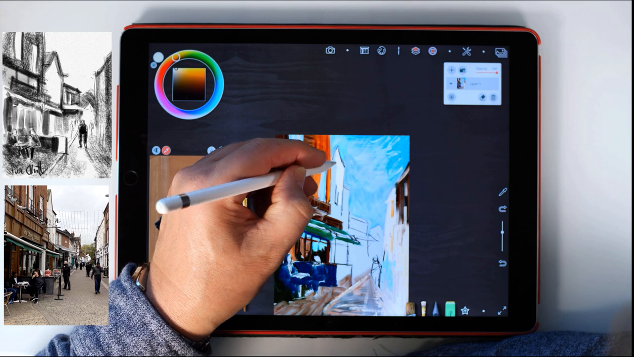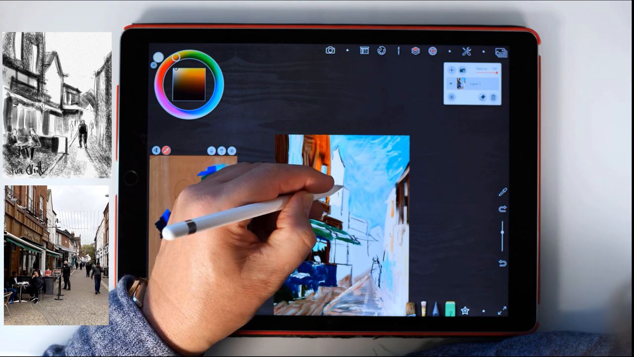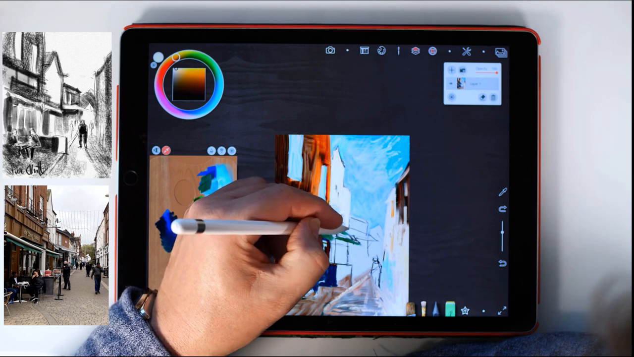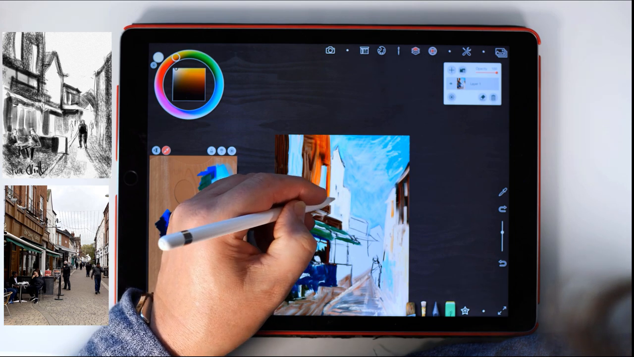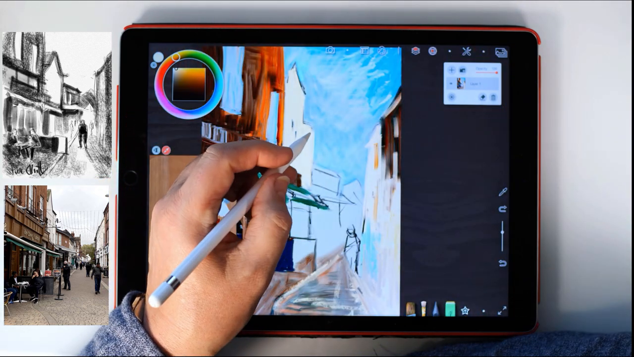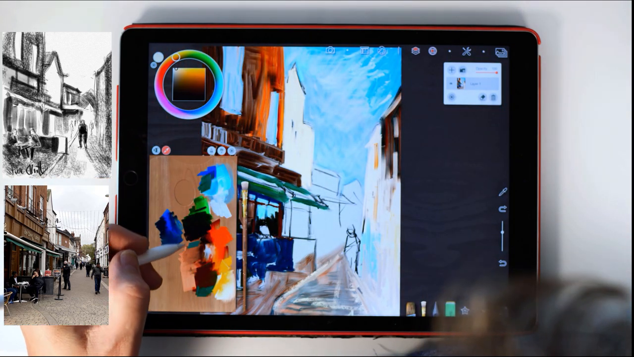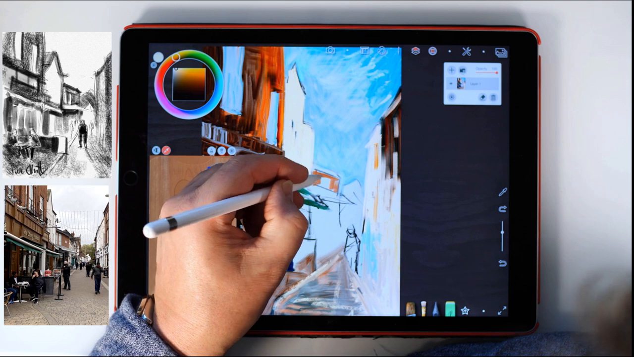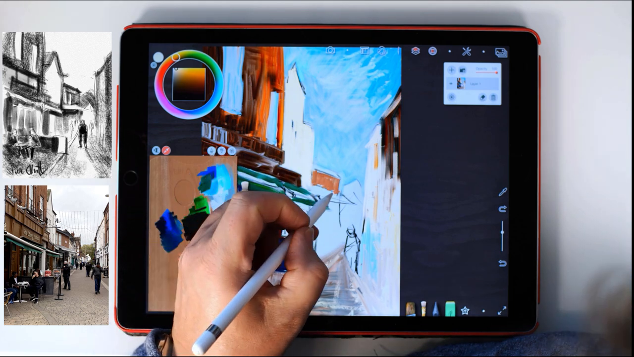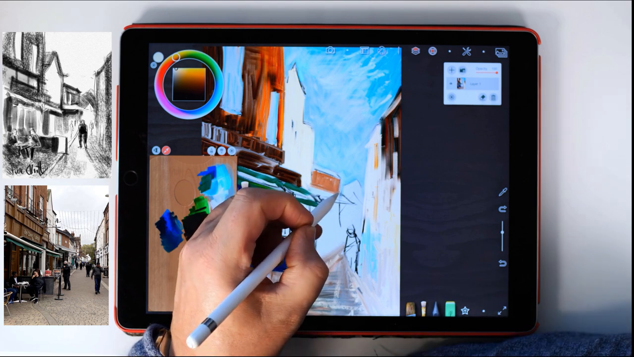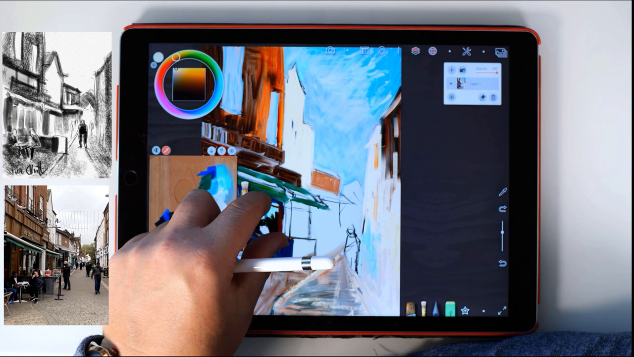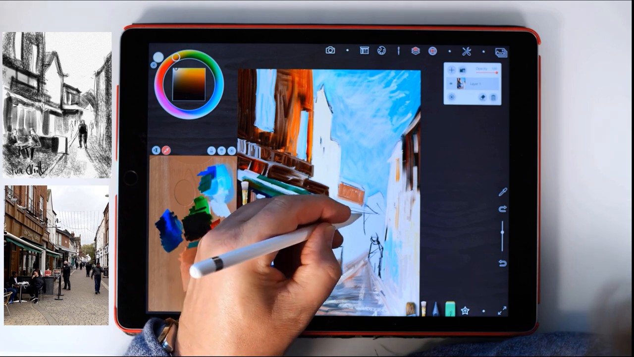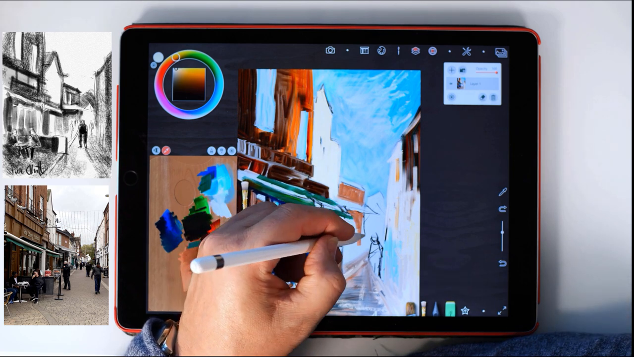Now putting these buildings in. It's so fast. Well, I have to say, I'm going to say something now that I didn't think I would be, that this app is way ahead of Artrage on the iPad. Not Artrage, the PC version. Obviously, there's a lot more to that.